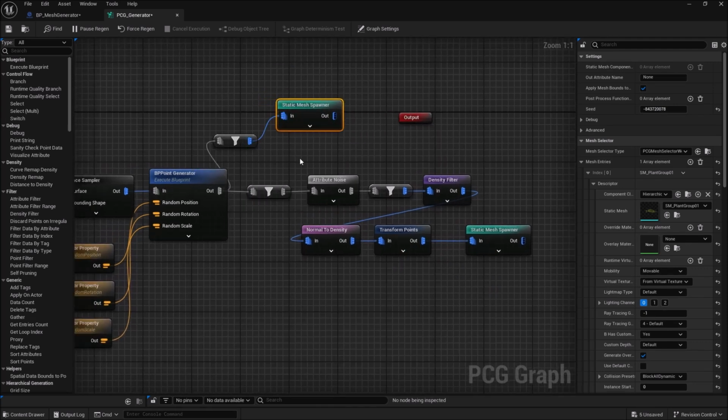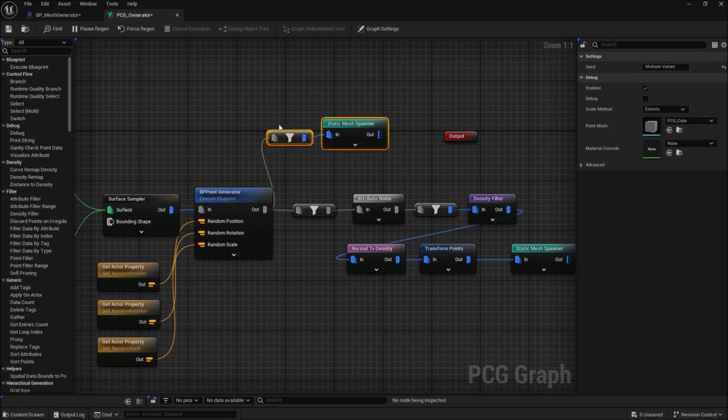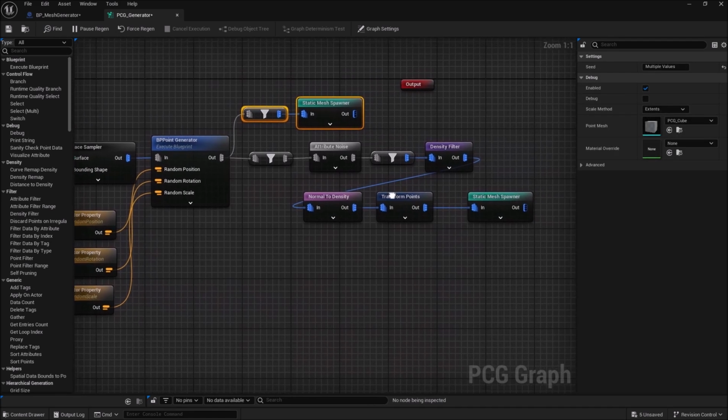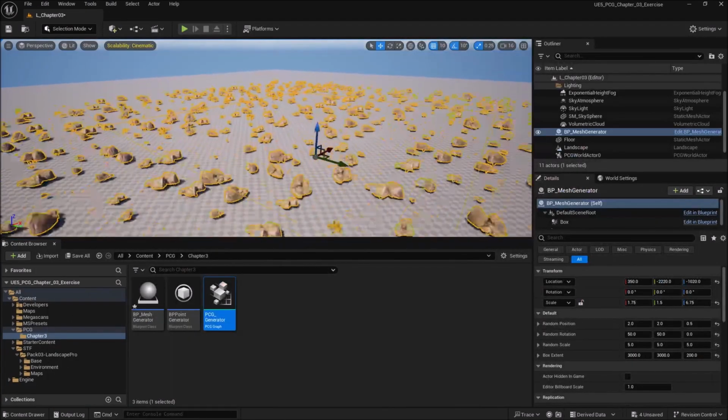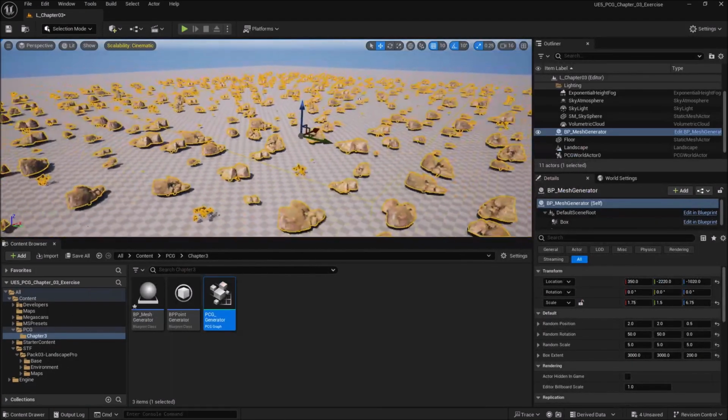So it's literally being placed as a separate static mesh spawner, which is going to be coming out of the BP points generators, and it will basically create its own points around the landscape, including these points already existing, which are being filtered in order to fit in other new static meshes that are going to spawn next. And then let's just test that out.